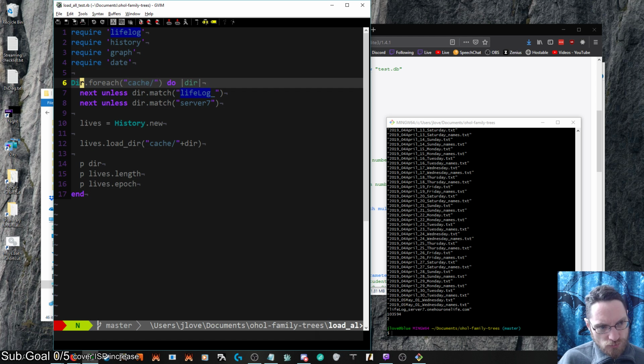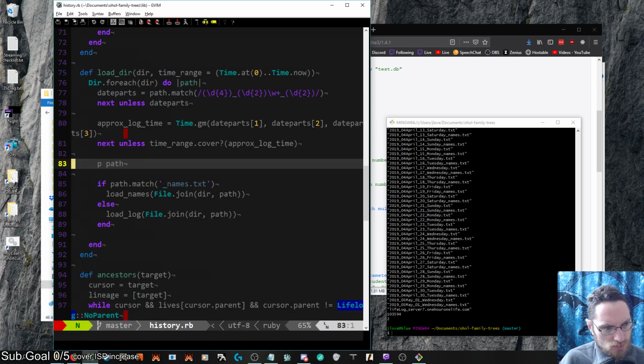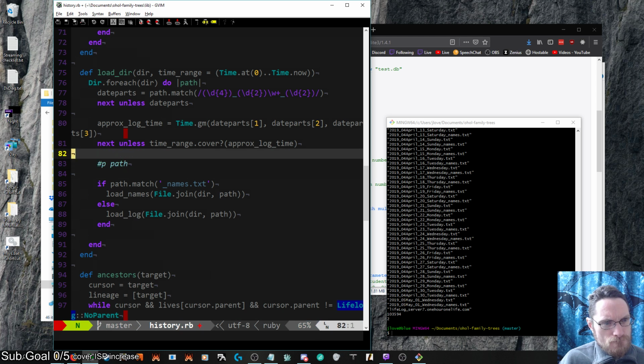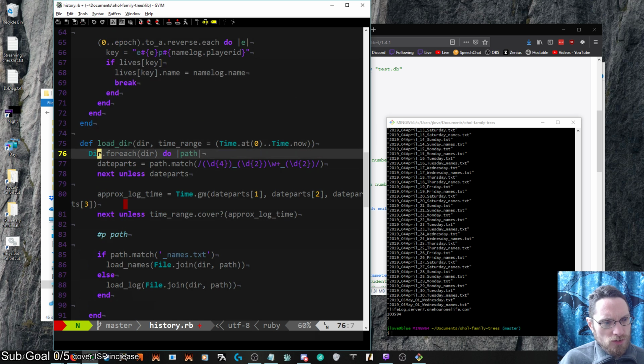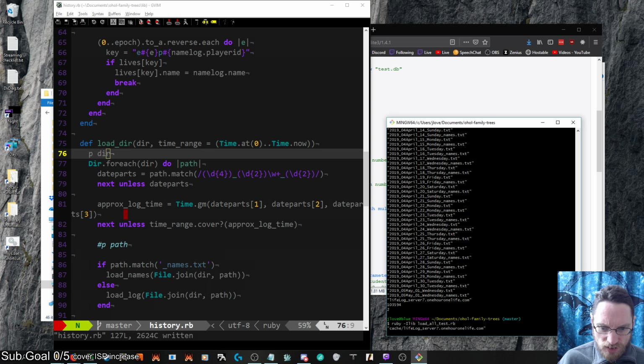All right, because this is doing it for each dir. So load dir has some of the server information. For each dir, do path. So that is going to be cache.